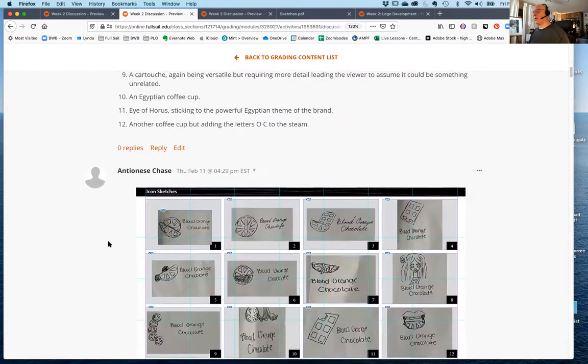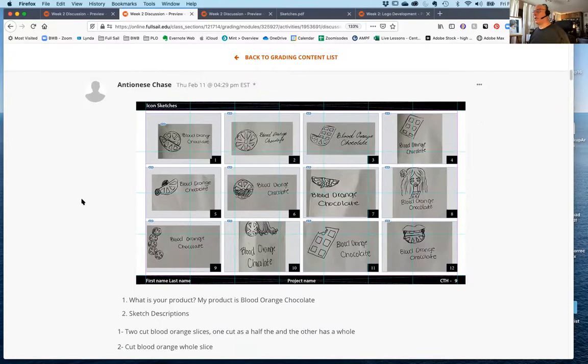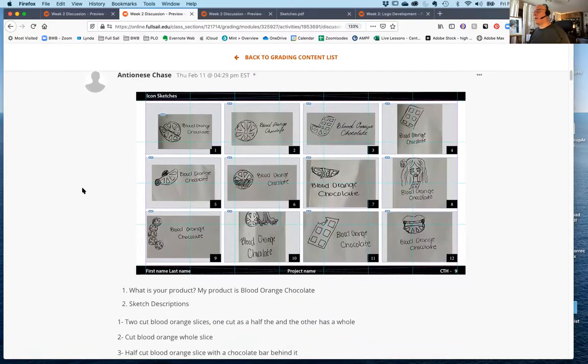All right. Antoinise. Blood orange chocolate. All right, so don't write out the name. You don't need that. All these ideas are highly redundant. It's like pictures of orange segments with the chocolate. The girl with the Spanish flower in her hair, I like that. That could work. Don't put a chocolate grid like that. That's kind of low-end chocolate.